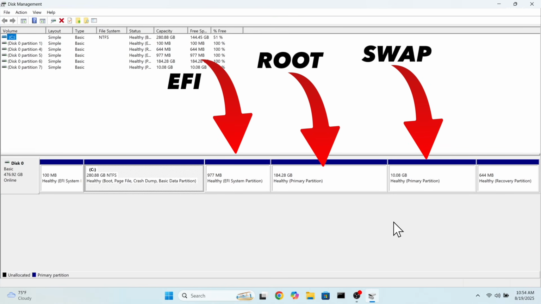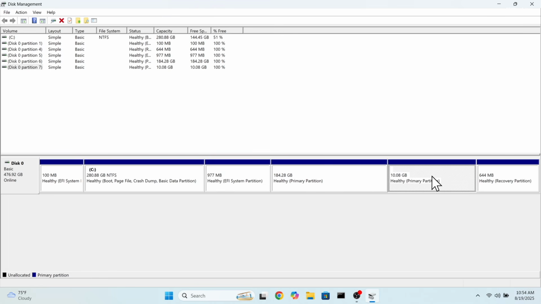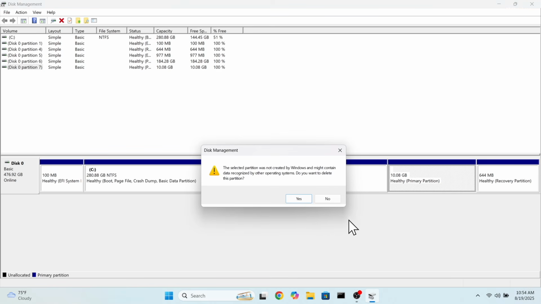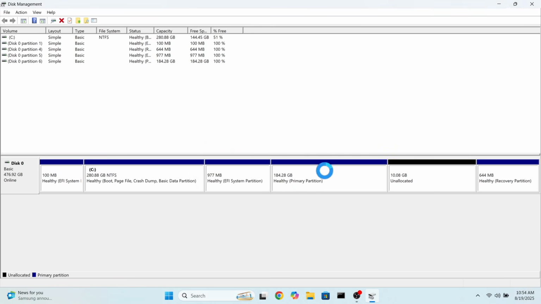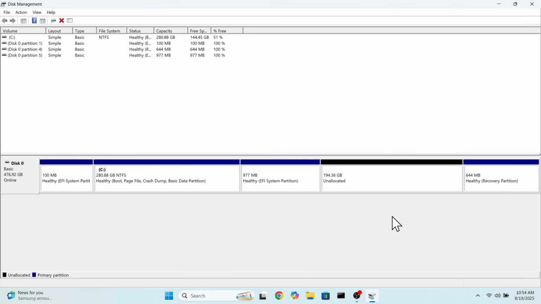Now here in my case, next to the C drive, 3 new partitions are showing. We need to delete each partition one after the other. Now simply right click and choose delete volume. Now as you can see, I have deleted the root and swap partitions, and there is no option to delete the boot EFI partition.